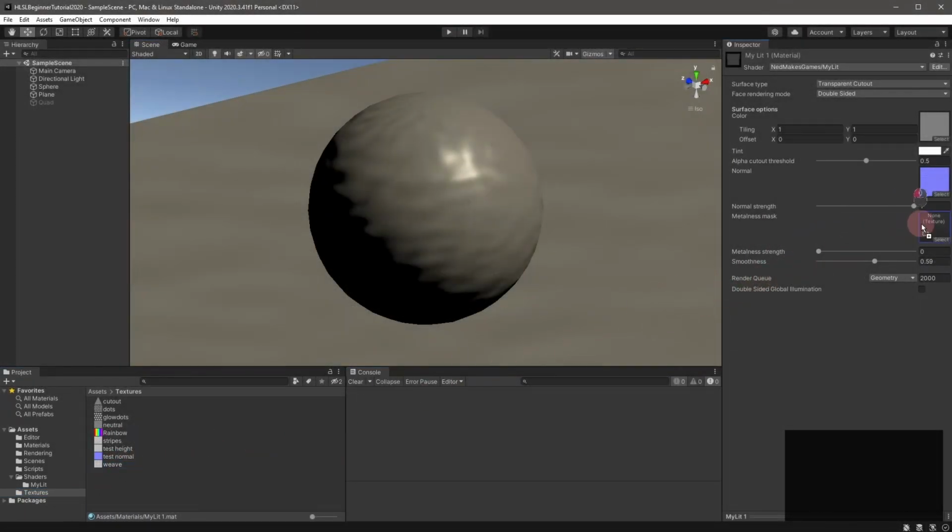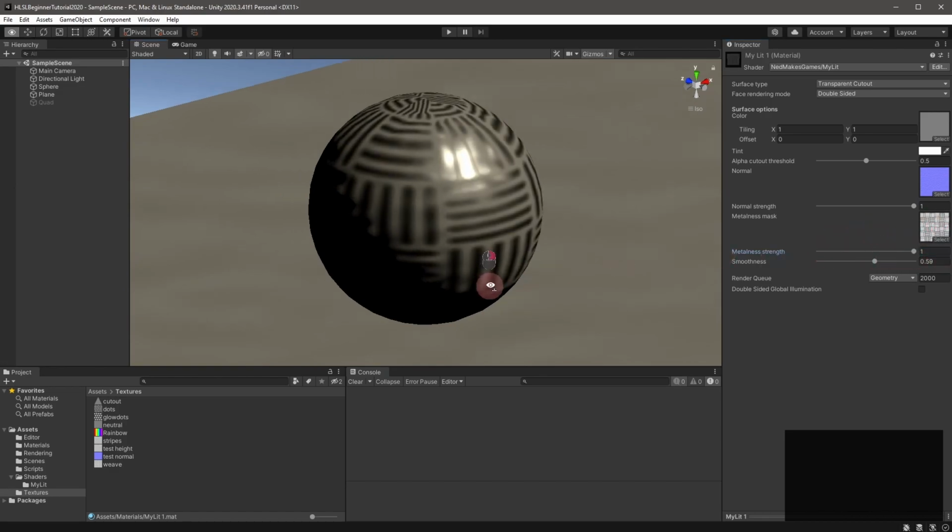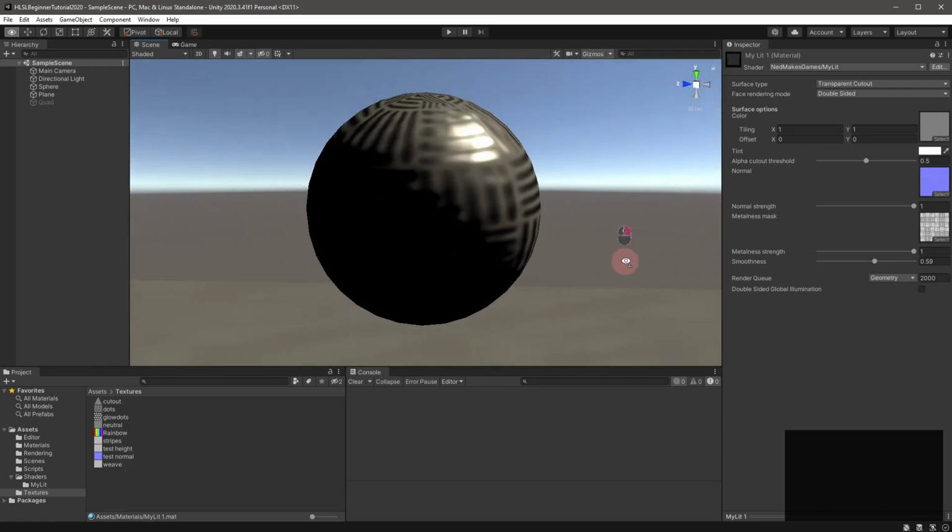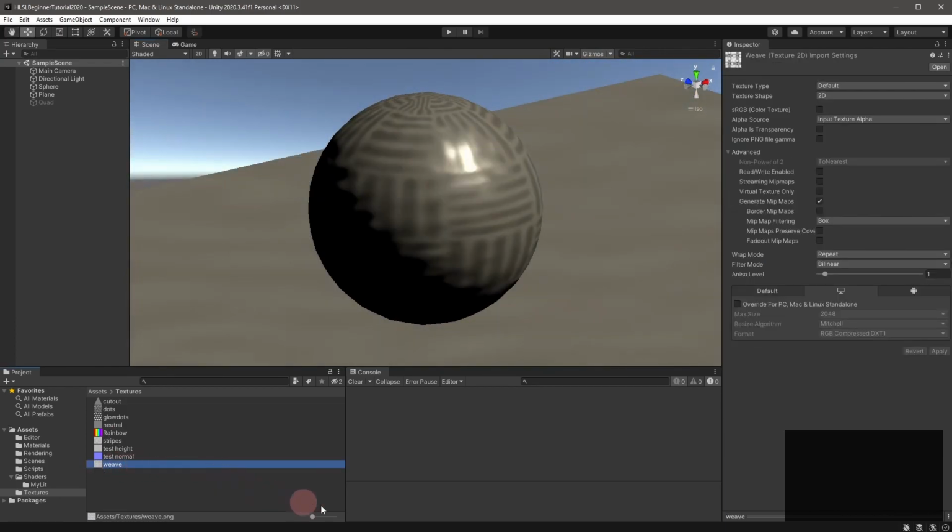Back in Unity, set a metallic texture in your material. Since this texture encodes special data and not colors, it's a good idea to turn off the sRGB setting in the texture importer. Be sure to turn this off for any texture that stores data, like masks or lookup textures.